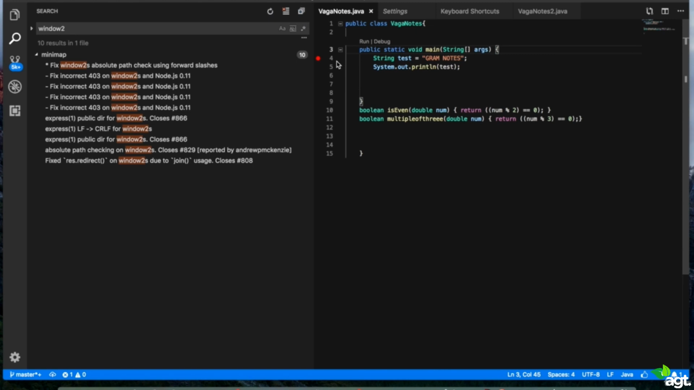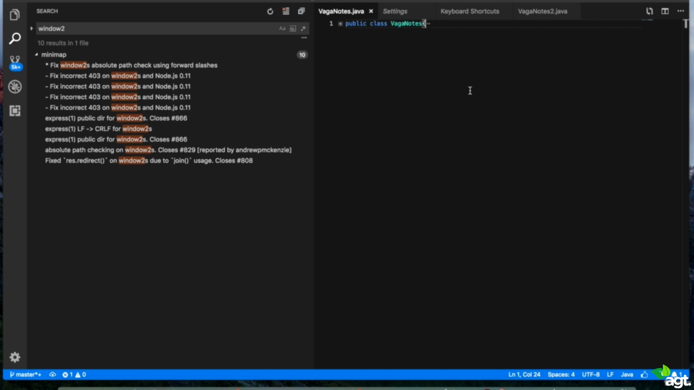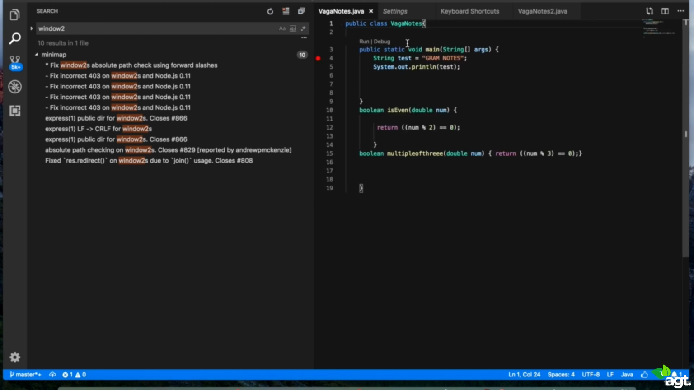So let's say we have a few functions. Now I've created two functions with the body. If you do Command K and 0, you'll fold everything. And then if you want to unfold everything, Command K and J. It's like a mass fold and mass unfold.